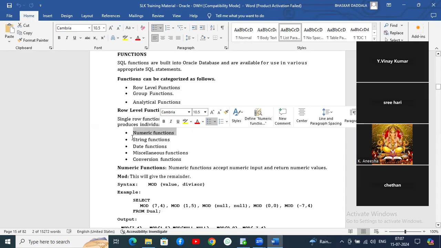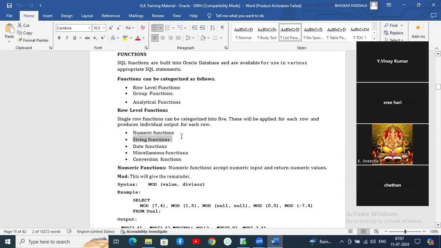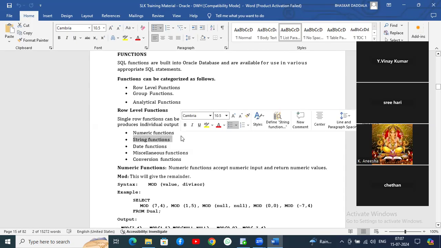Next, string functions. They are going to be applied on top of varchar data type. So, first of all, when you want to apply a function, you need to make sure what type of column it is, what the data type of this particular column is. If the data type is number, then you have to apply only numeric functions. If the data type is varchar, then you have to use only string functions. If the data type is date, then we are going to use date functions.